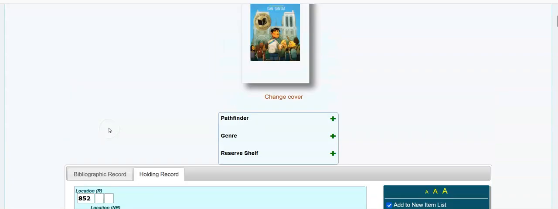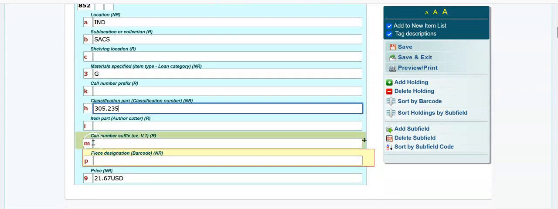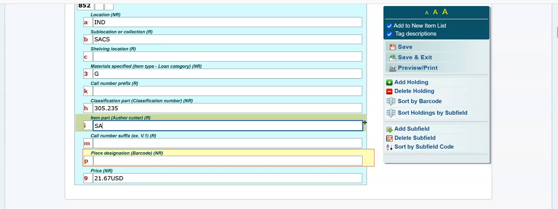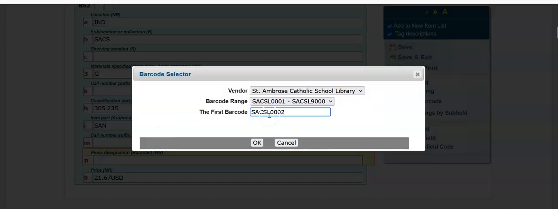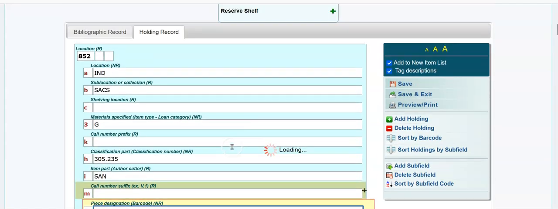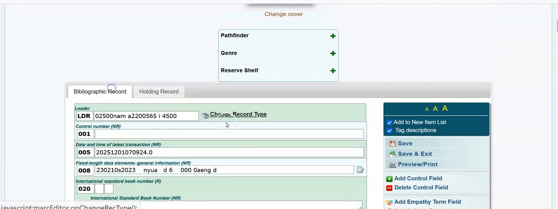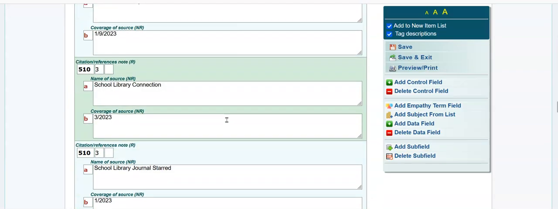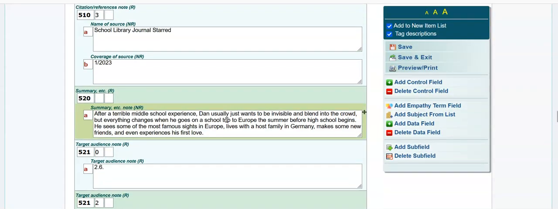305.235, and the author is SAN, so we'll put that here, SAN, in the item part, the author cutter. The piece designation, now it knows we are choosing your range, number 2. Okay. All right. And let me just look at the record again. I want to make sure.